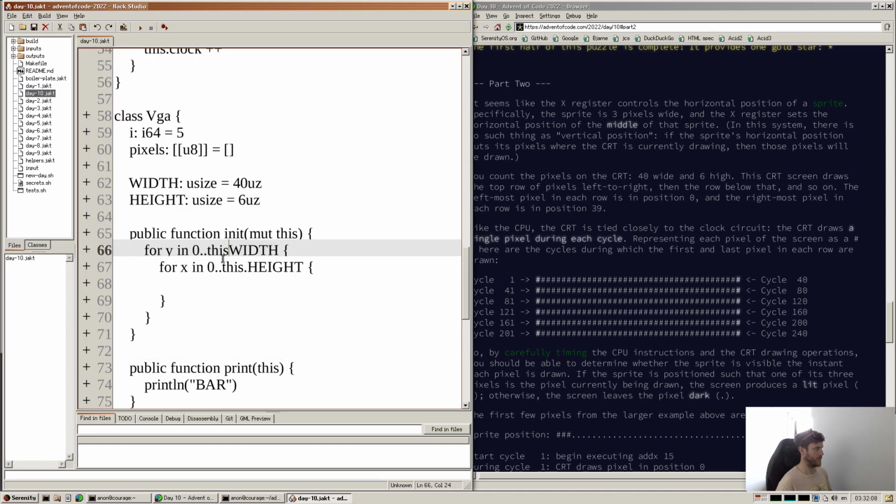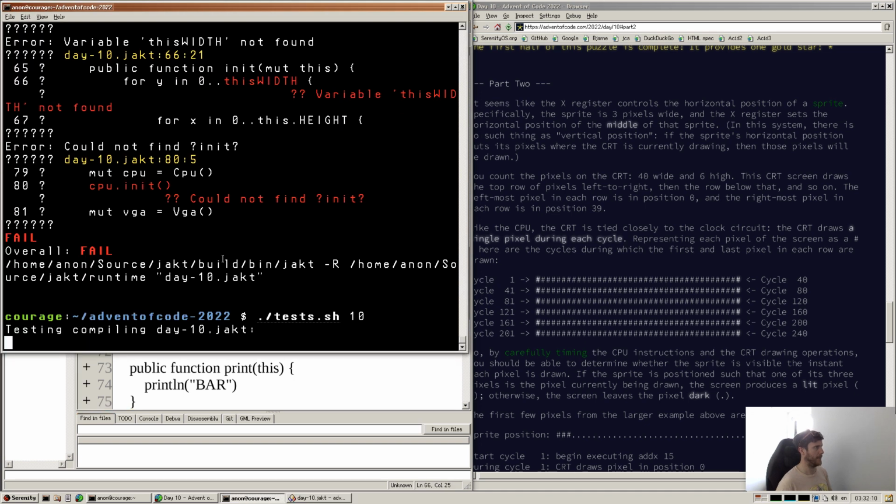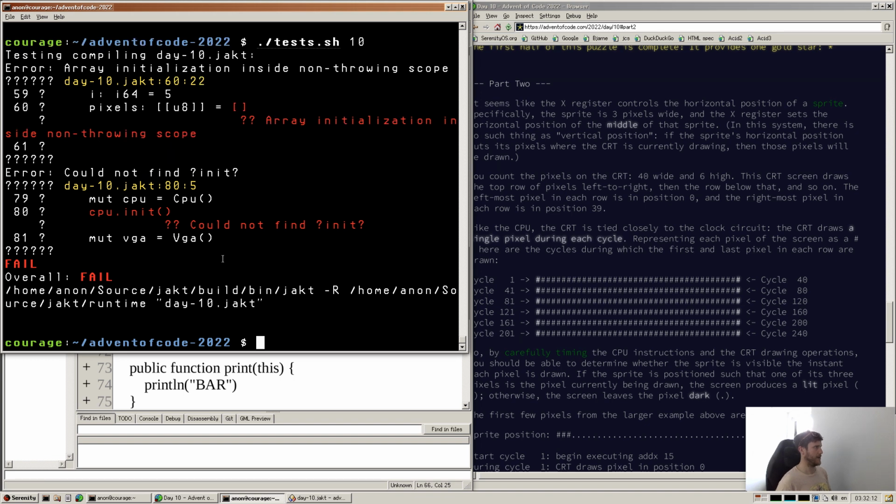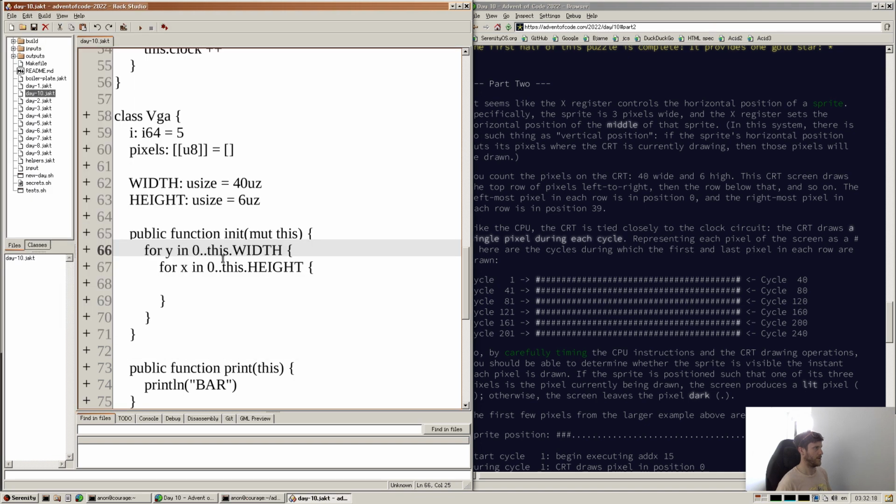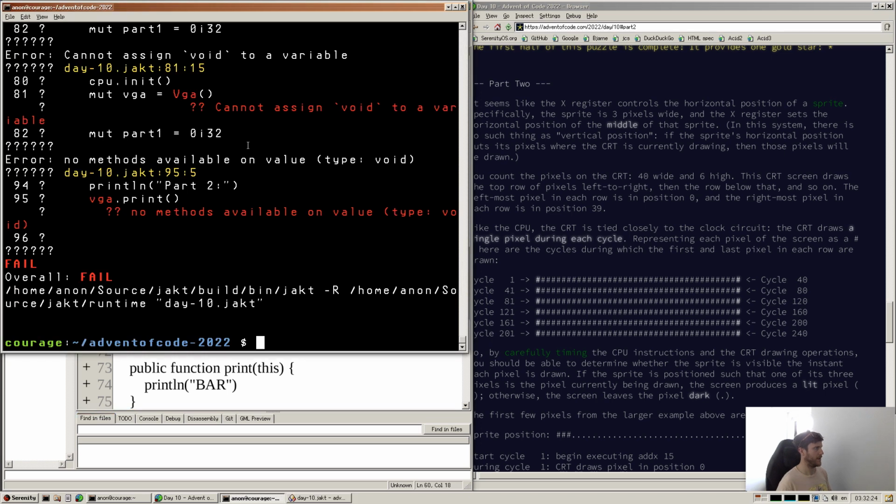This dot width things. Right, so that pixels, I guess, needs to be like that. Are we allowed to do that?